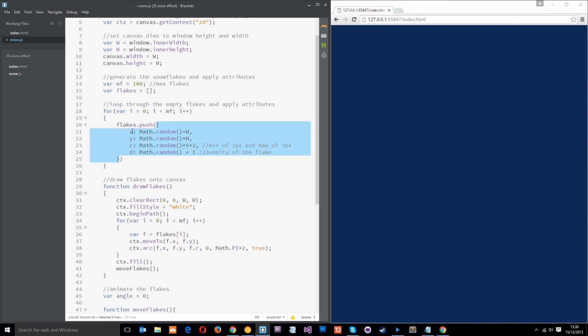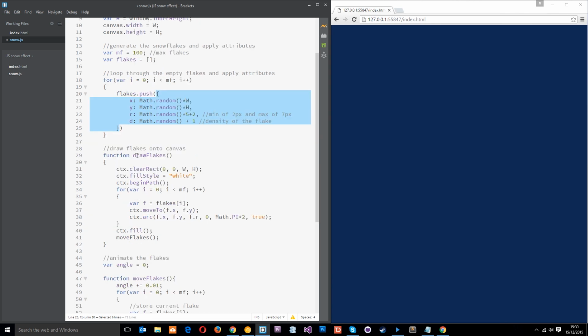We're giving each flake some properties: x, y coordinates, radius, and density. And we're using the Math.random functions to do that. And we're storing each one of these objects in this array. So then we should have, hopefully after the end of this, 100 objects in this array, and each object represents one of the snowflakes. Then down here we've got this function called drawFlakes.